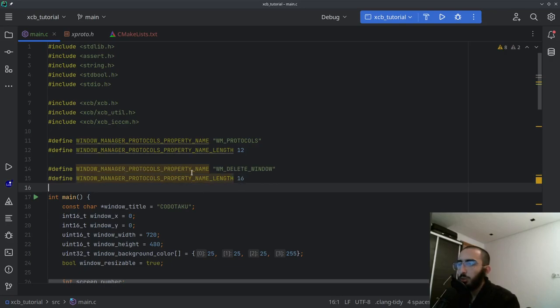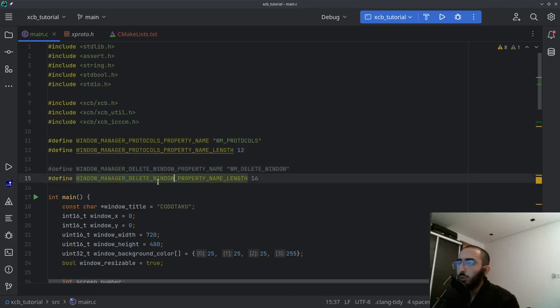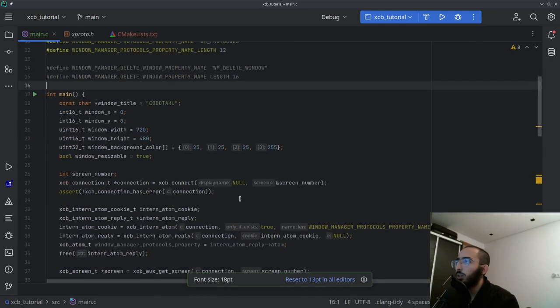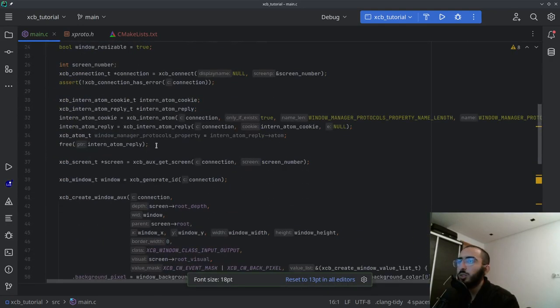Window manager protocols. You could use strlen, but yeah. Window manager protocols, property name, delete window. Now let's make sure window manager delete window property instead of protocols, delete window. There you go. Interesting stuff.